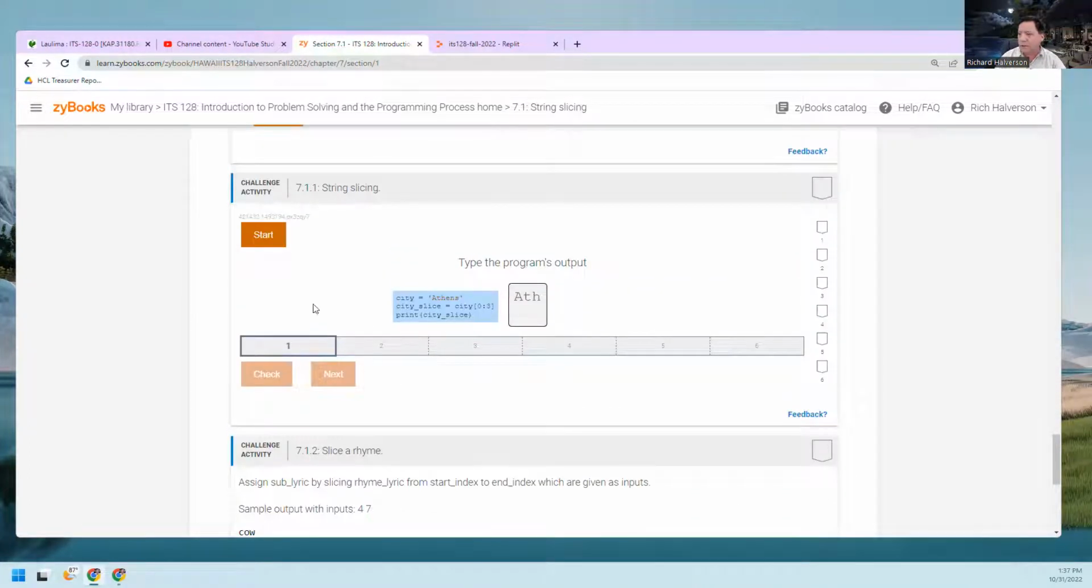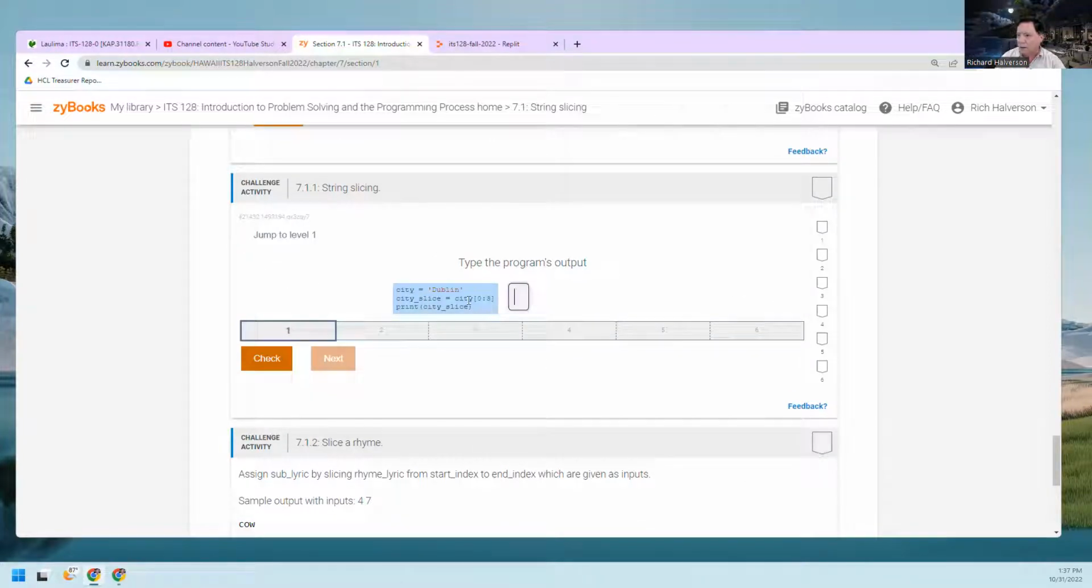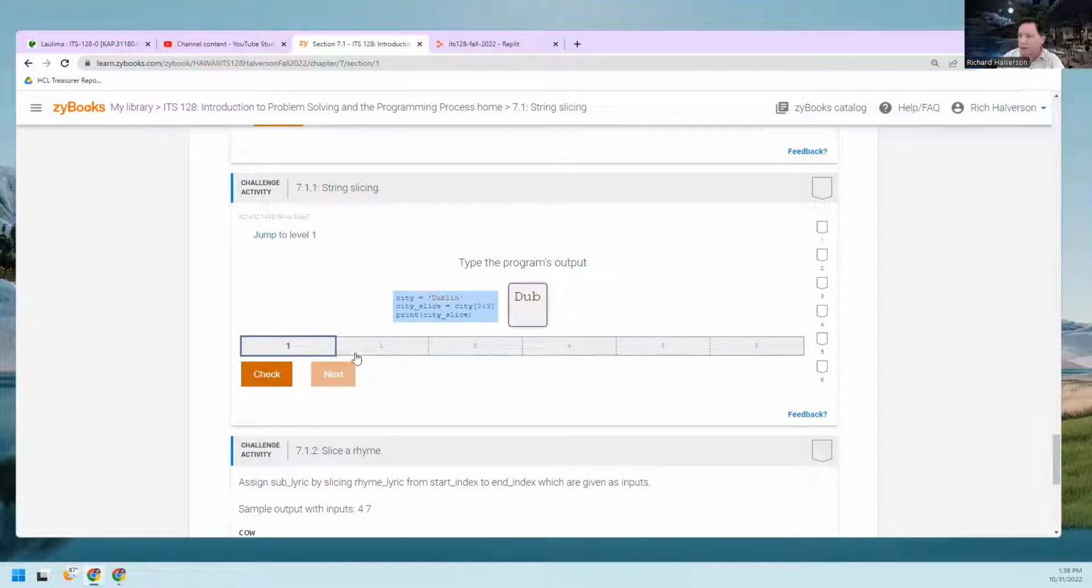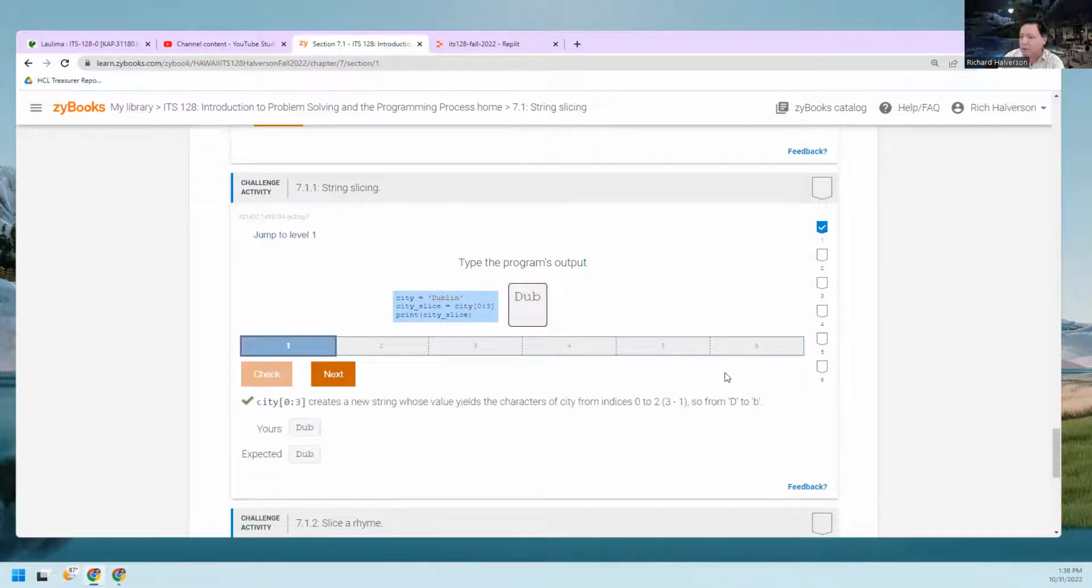String slicing. So city is Dublin. The first 0, 1, 2 would be DUB, and since we are printing there, we have to press enter. DUB is 0, 1, and 2. And see, so that's what that is. Let's do the next one. These are easy.